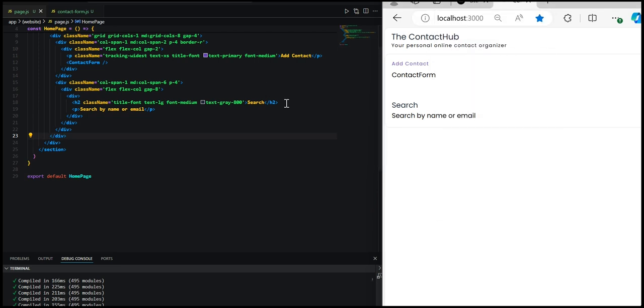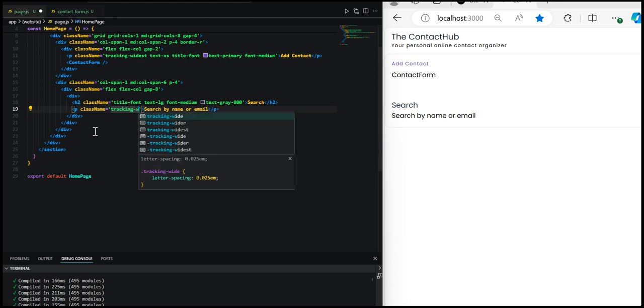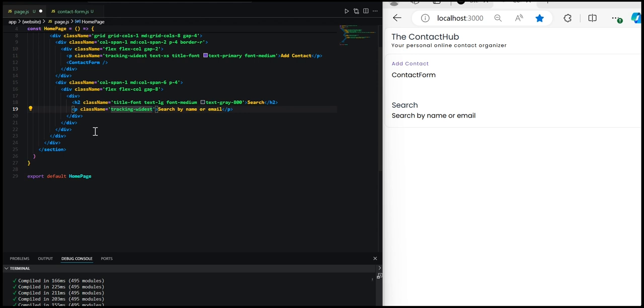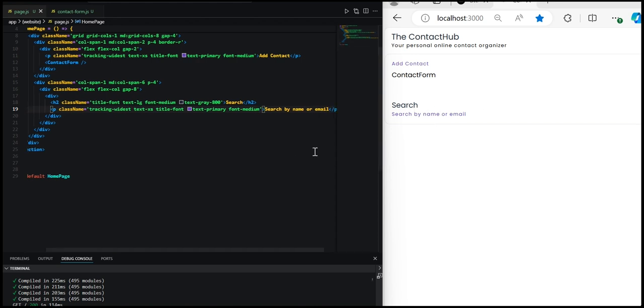All right, so we see that we have the search text updated. Now inside of the P tag, let's add a class name, and we'll say tracking widest. Actually, I want it to be the exact same as this P tag, so we'll just grab this text. Hit save, and now we see search, and we can search by name or email.